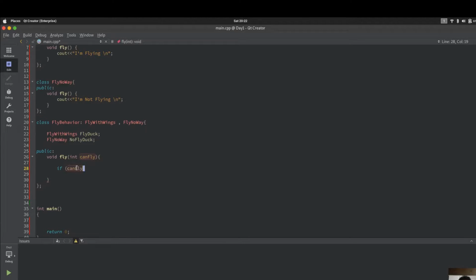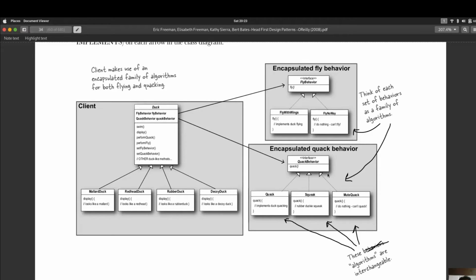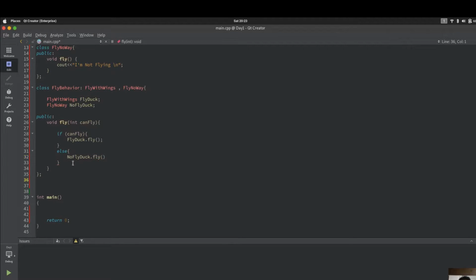If can fly, it is going to call the fly duck dot fly. And if it can't fly, it's going to call the no fly duck and the fly function in that class. So we have completed this one, right? We have completed the fly behavior, and now we need the quack behavior. So we are going to create the quack behavior. I forgot to put the semicolon here.